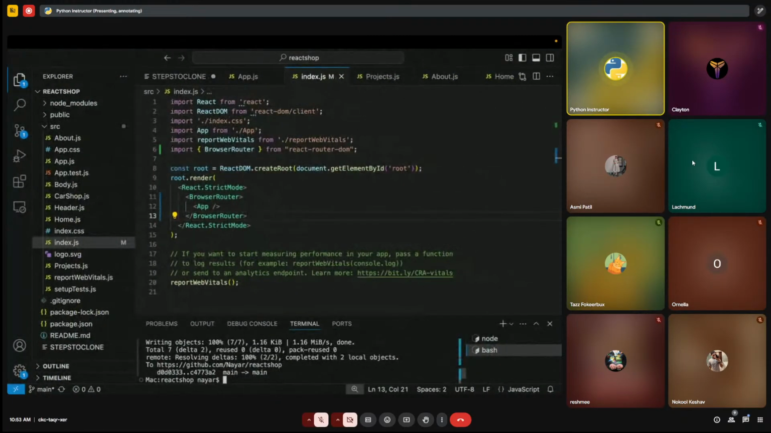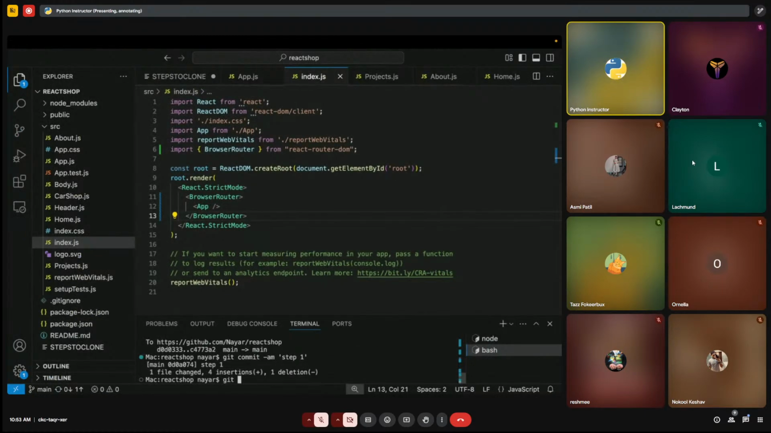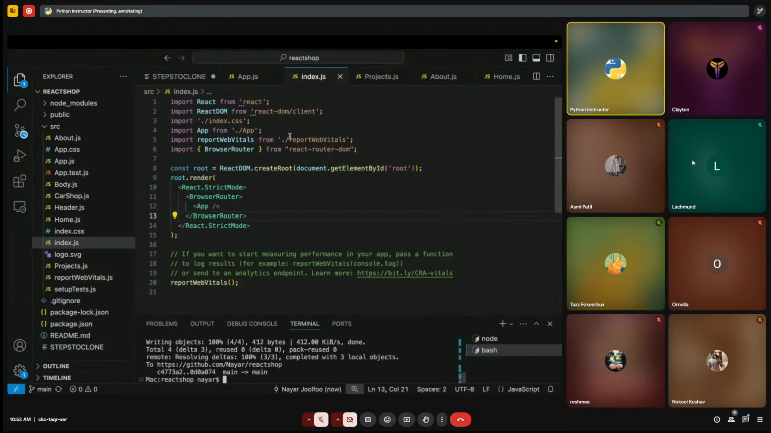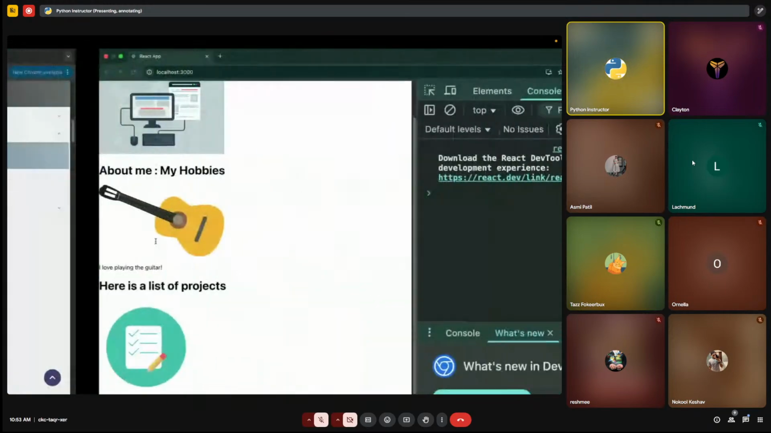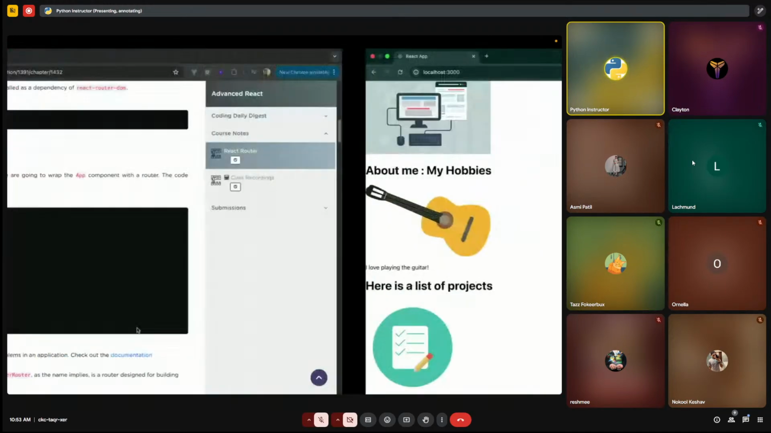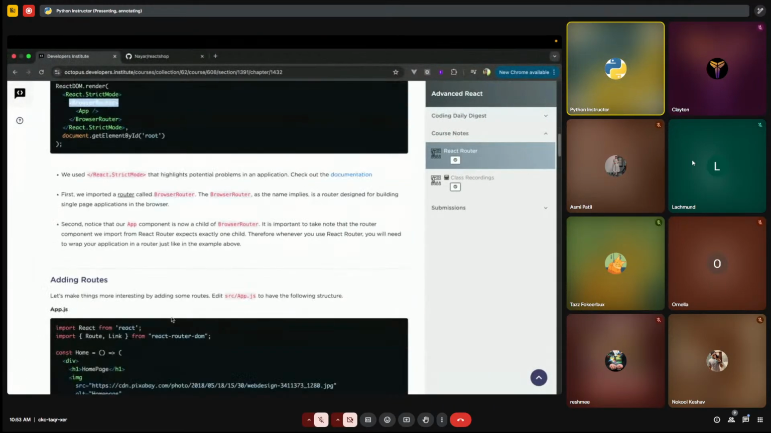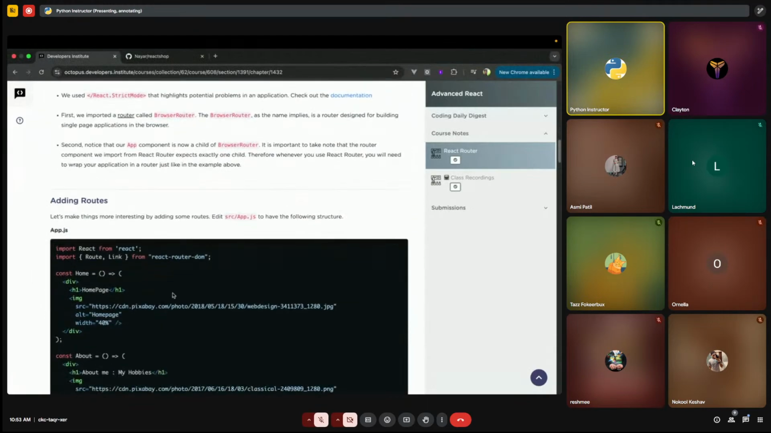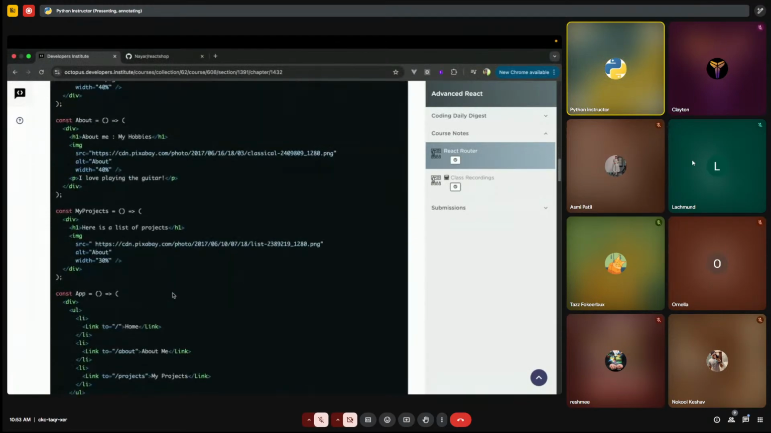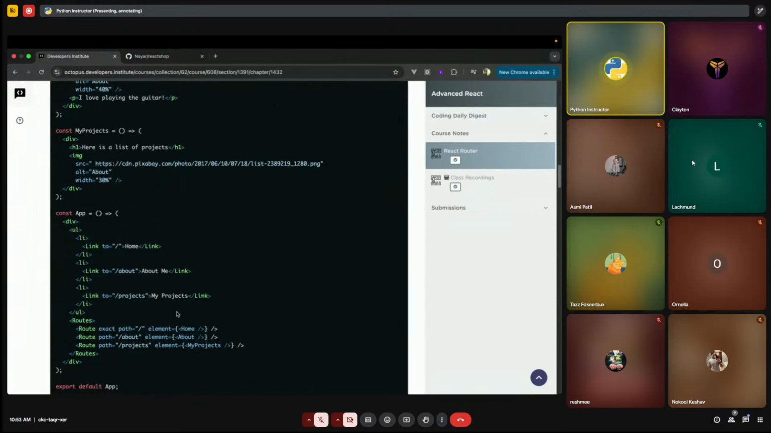Okay, so let me just commit it. Git commit step 1. Git push origin main. So right now nothing has changed. It's just the components. Now inside my app, I want to put some links.